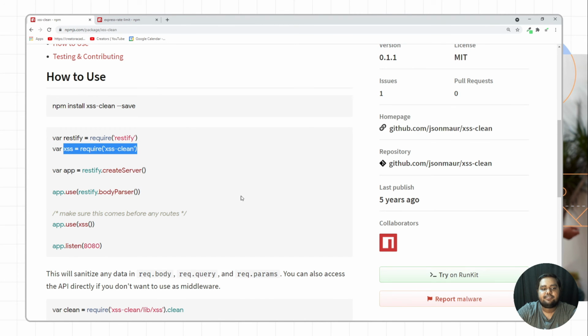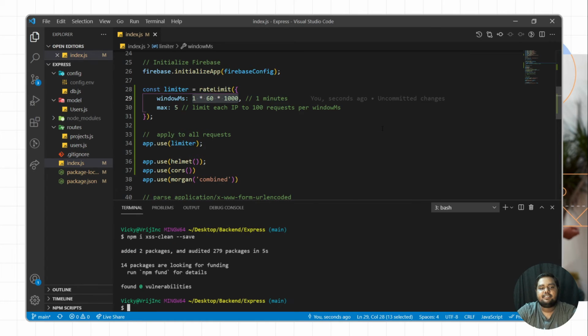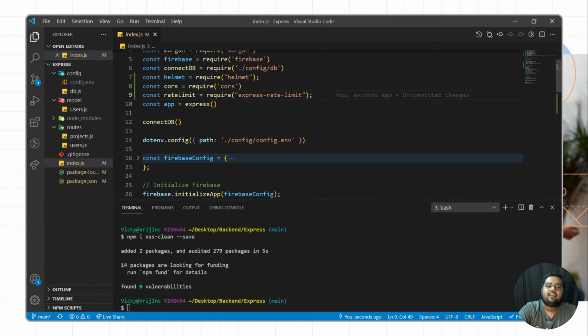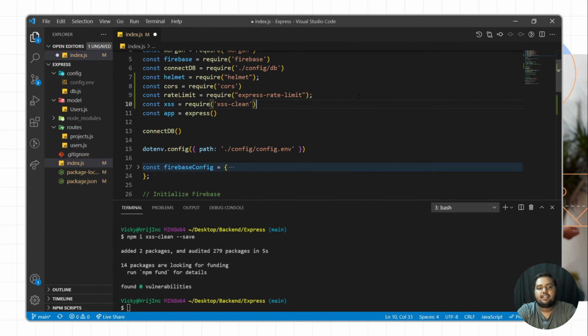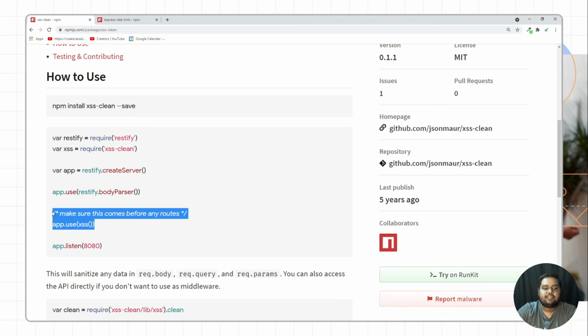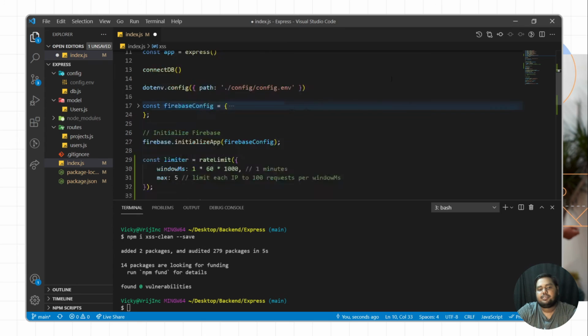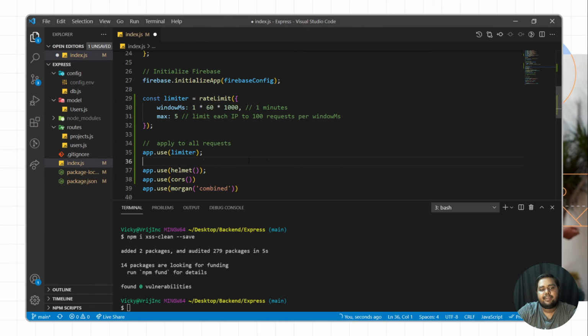First we need to install this one, xss. Here we'll write const xss, and then we have to use it. So here we can define xss.